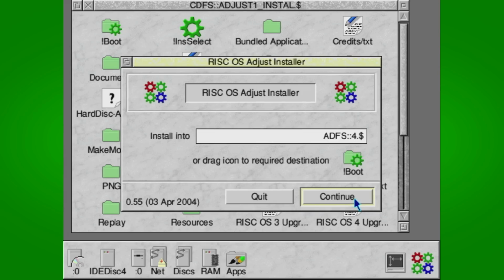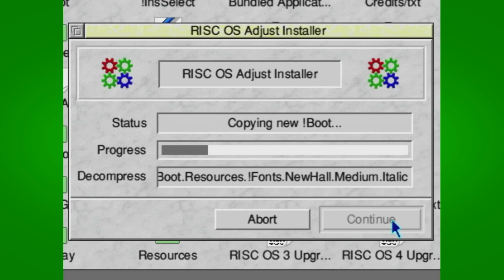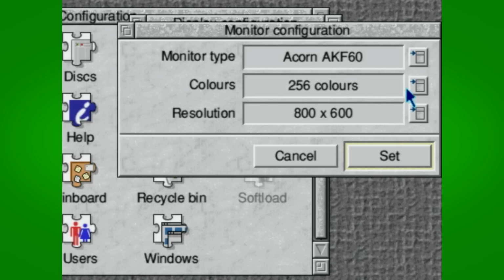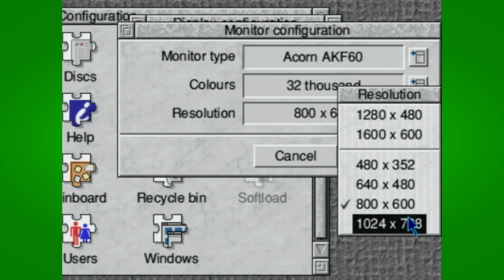Then I clicked on the install application in the root directory and let it install the boot file, which, might I say, installed faster than I remember from my childhood. That IDE adapter really makes a massive difference. One reboot later, and we're fully loaded into a working install of 4.39. The first thing I did was change the resolution to 1024x768 at 32,000 colours.